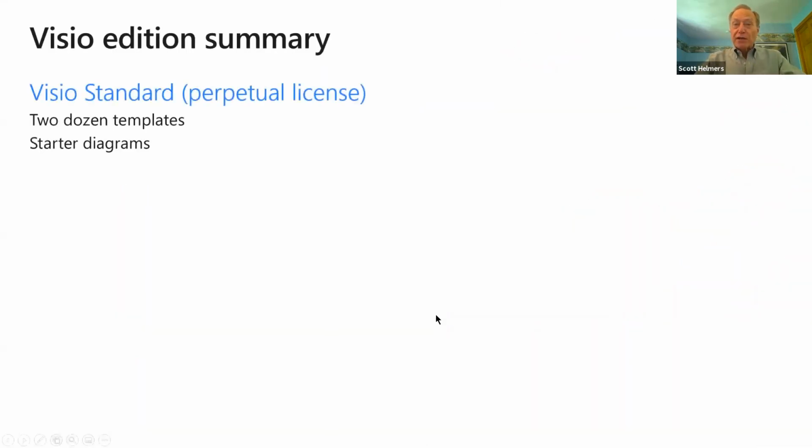So what do we do with Visio and how does it relate to Power Automate? Well, I mentioned I had to talk about something called Visio Plan 2. Let me just do that now and get it out of the way. So there is Visio Standard. Many organizations have licenses for Visio Standard, and it's fine.